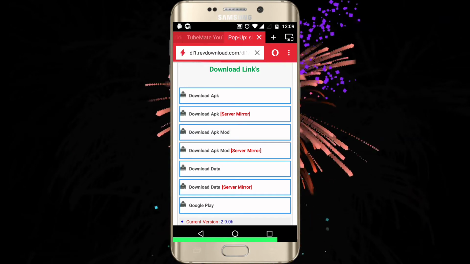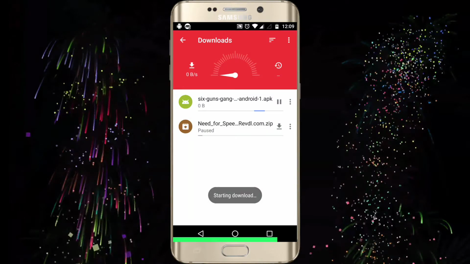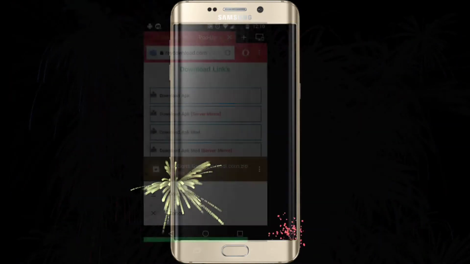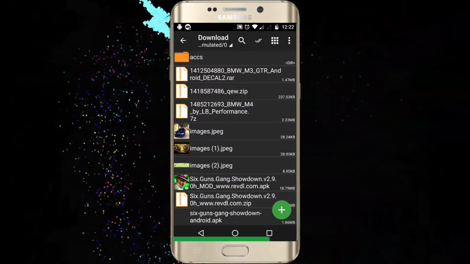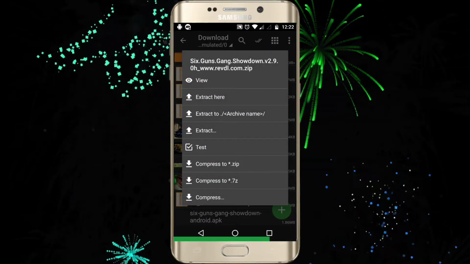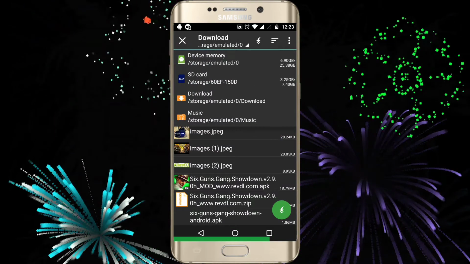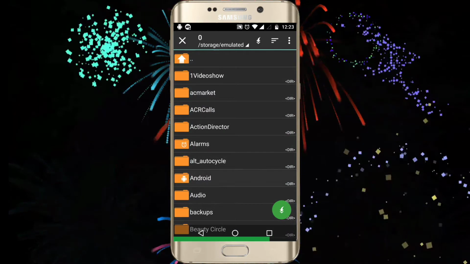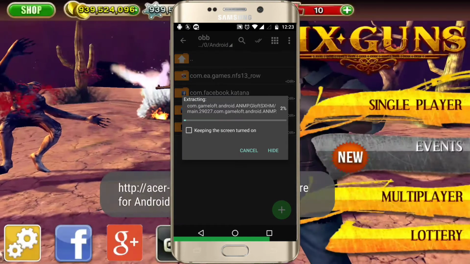You can choose the normal version or else you can choose the mod version. What you have to do, you have to download the mod app, and after that the mod file. That's it, you're done. After you download it, just open with ZArchiver app to extract it better, and after that select the file and extract to the Android OBB. That's it. Now you can play the game.